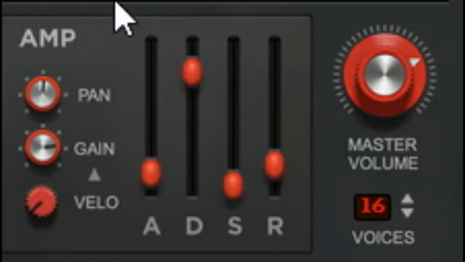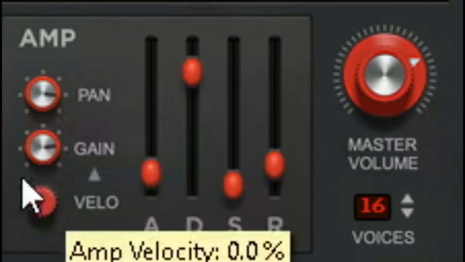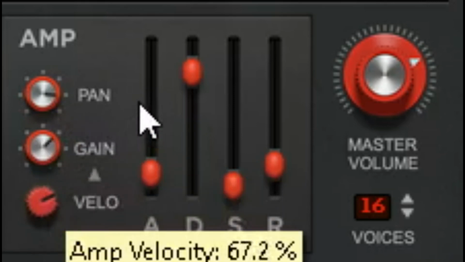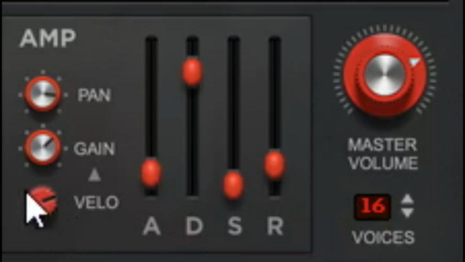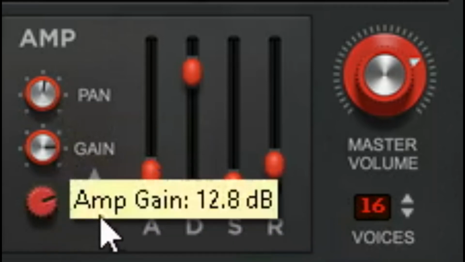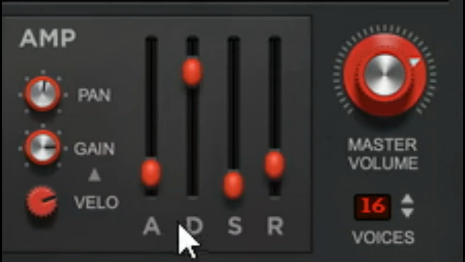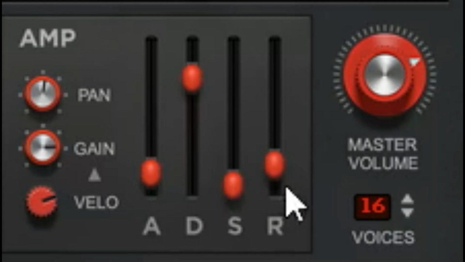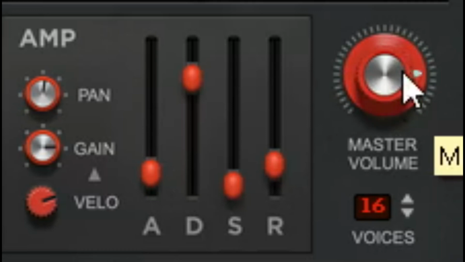Not too complicated here. Pan, gain, velocity to gain. So if you want the notes to get louder when you hit harder, you're going to have to adjust that velocity to gain, just like that. Attack, decay, sustain, release. Standard ADSR envelope. If you don't know what that is, there's probably some other video on the internet you can watch. Then master volume. I think that one's pretty self-explanatory.